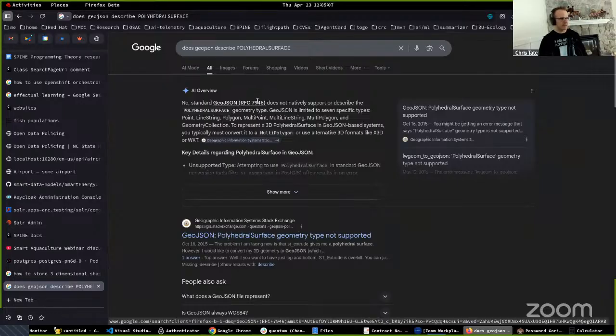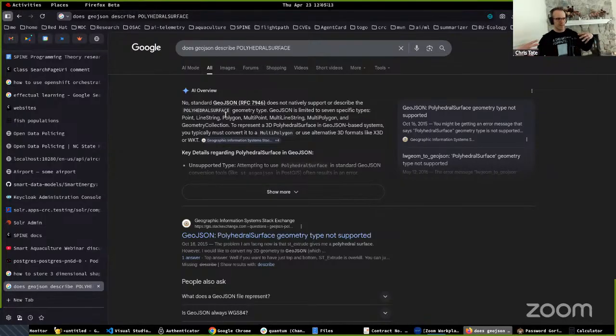Okay, so GeoJSON does not natively support polyhedral surface. So we'd have to find the right way to represent the 3D polyhedral surface as JSON. But I don't know. What do you think so far?